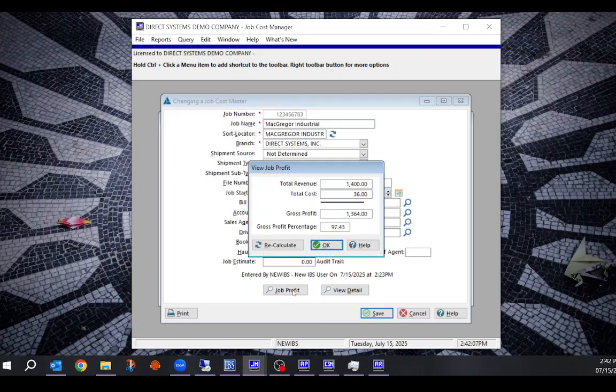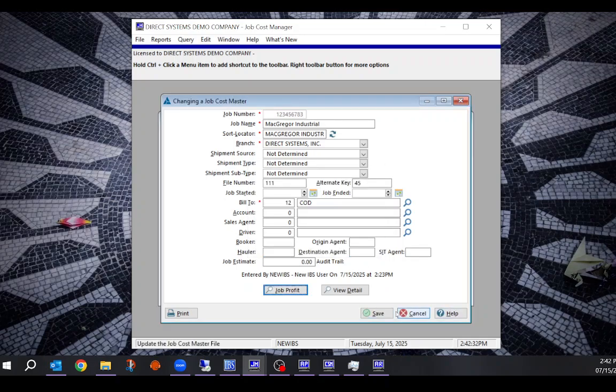The job profit button allows you to see what revenue has been entered for this particular job already and what costs have been entered for this job already. And on that initial billing charge, there was a total revenue of $1,400 and a commission of $36. And that is why this screen looks like it does. So that's how this information gets over here.